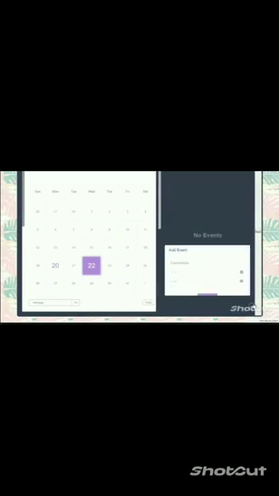For example, I want to add a task to March 22. For example, on March 22, I want to do something like revision for an exam. So I will add that. So for example, I have an upcoming exam. I can just plan it out beforehand that I will do revision on this date.